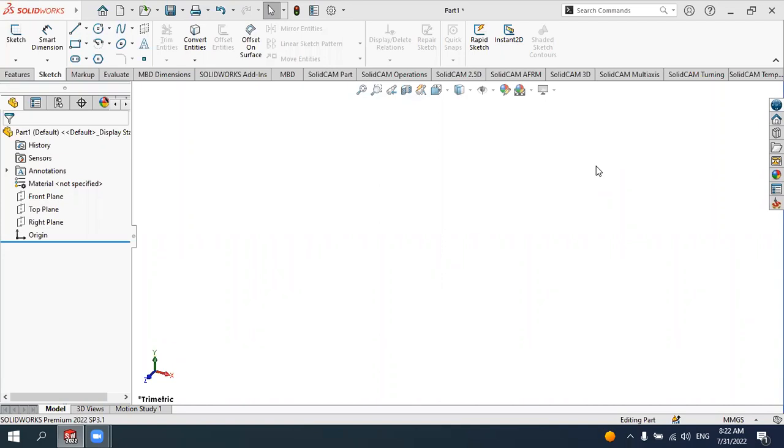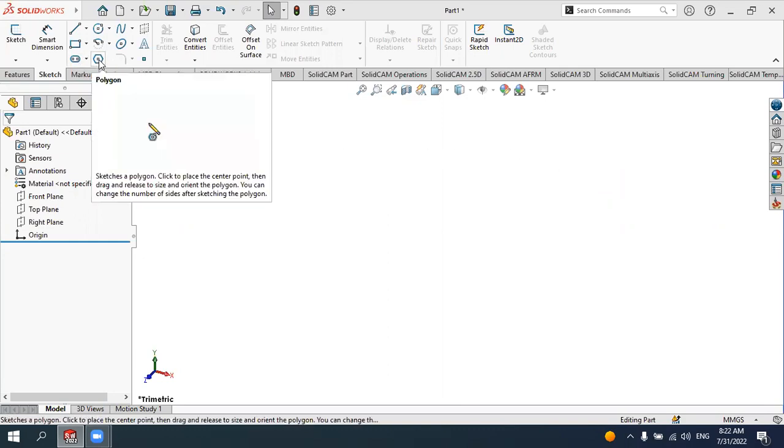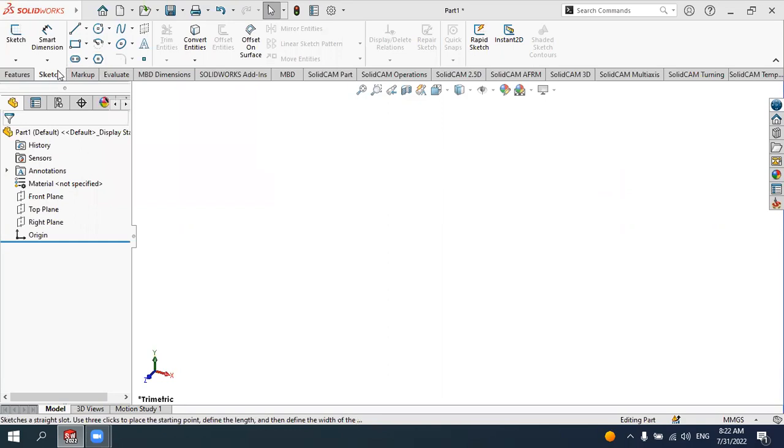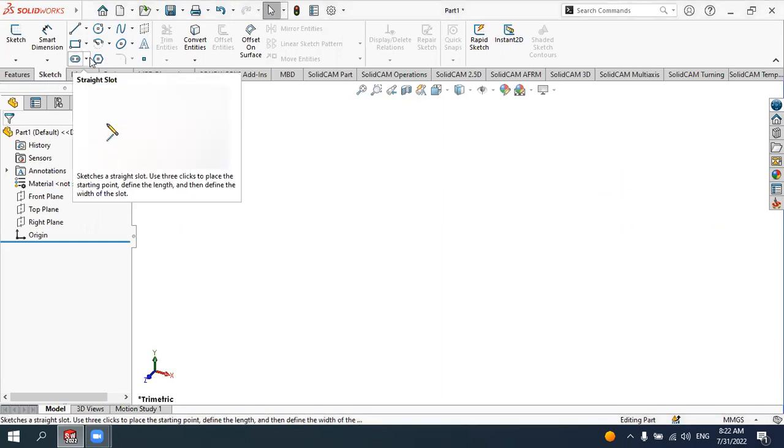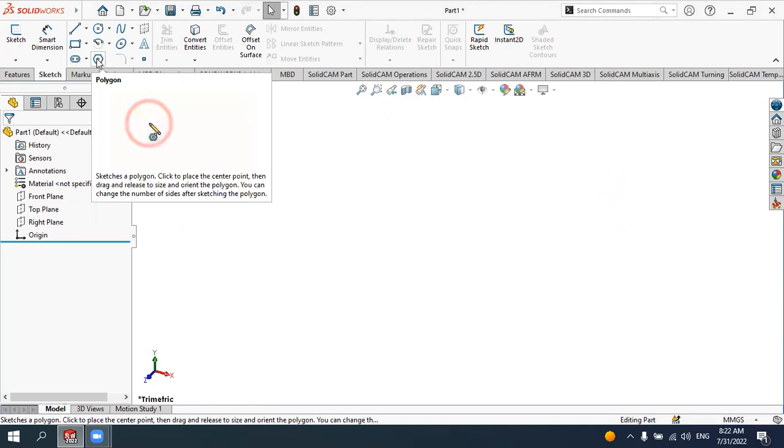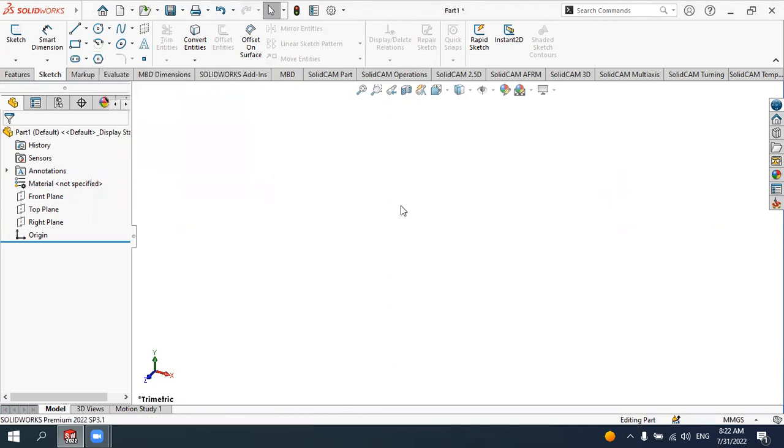Today we'll talk about the polygon, how to create the polygon in the sketch environment. So here the polygon is located in the sketch tab. You have to select the sketch tab, and the polygon is located here. There are several types of creating the polygon, so we will see all of them step by step.